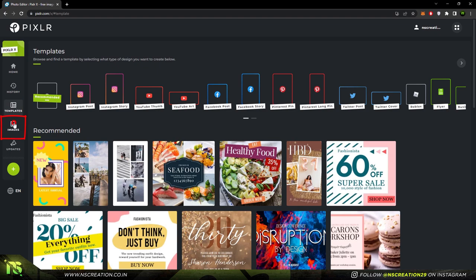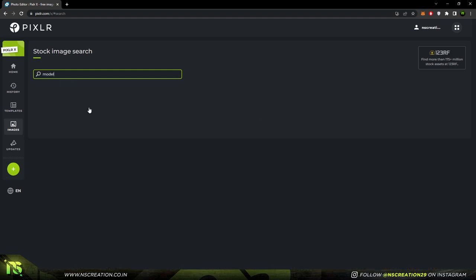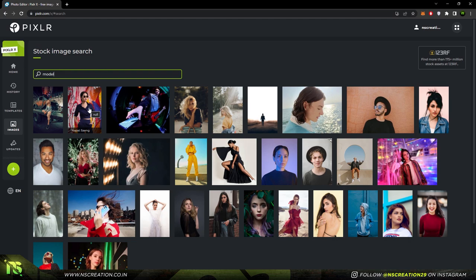And fourth one is my favorite image, where you can directly download all the stock images by just typing the word here. For example, I'll type model, so you can see all model stock photos showing. You can use any of these images for your edit.